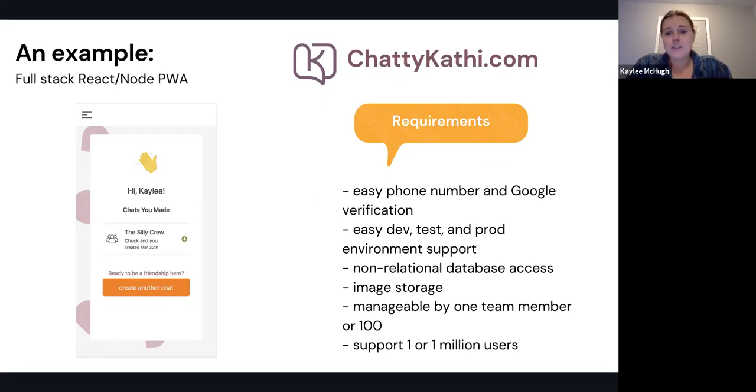The first being easy phone number verification. All of these messages get sent over SMS, so I needed to hold people's phone numbers as well as make sure that they actually own them. I also wanted Google verification, which is pretty standard these days. I also knew that even though this was going to start off as a small project, I wanted to make sure I had different environments in place. So a dev environment, test environment, and production environment.